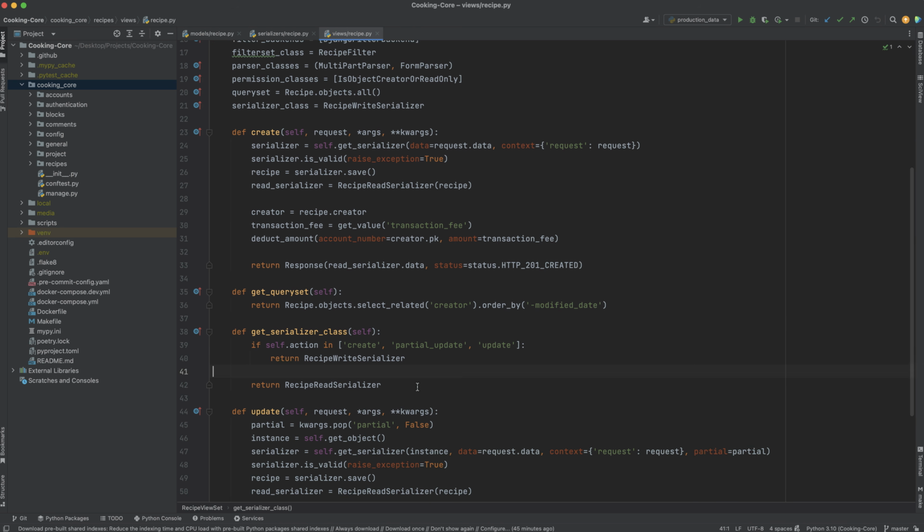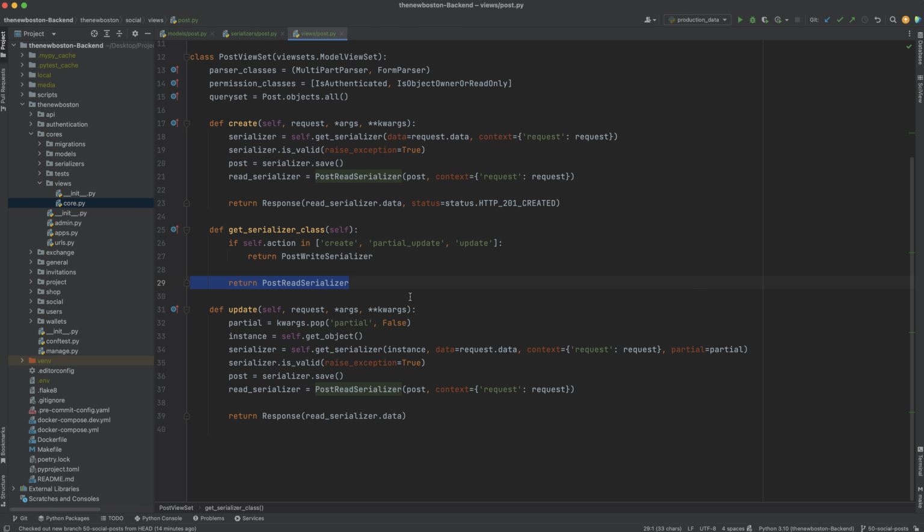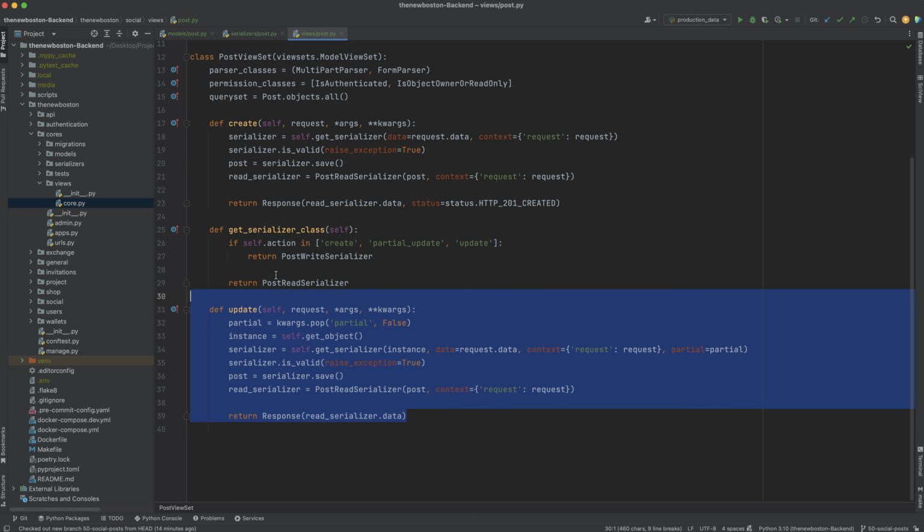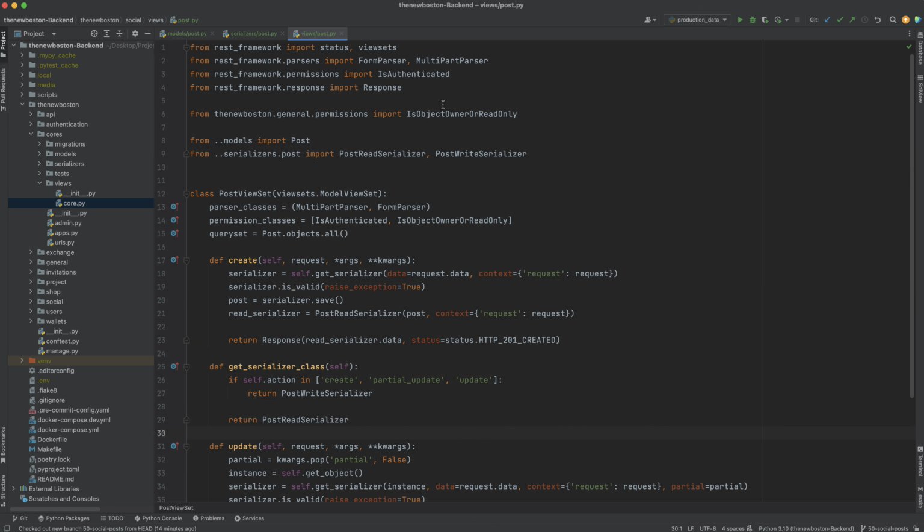Let me just see. Yeah, this was the same for the recipe. And then for updating, partial allowed, the instance depending on ID. Serializer, this is the write serializer. If it's valid, then just get the updated post, send it through to the read serializer. Bada bing, bada boom, you got yourself a view.